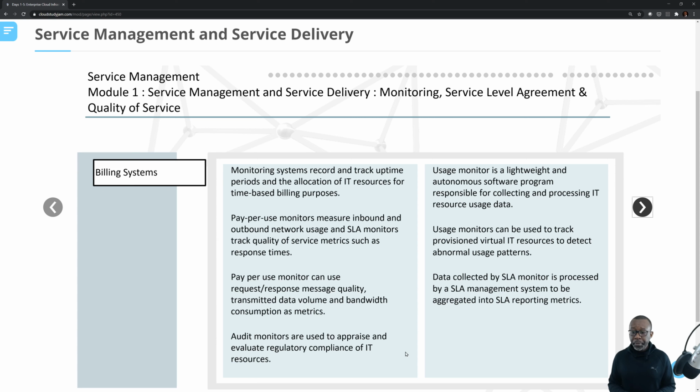Audit monitors are used to appraise and evaluate regulatory compliance with IT resources. Very, very useful, because it's very difficult to ensure compliance without automation. So if you have a monitor that monitors your compliance against regulatory requirements, that's very helpful.